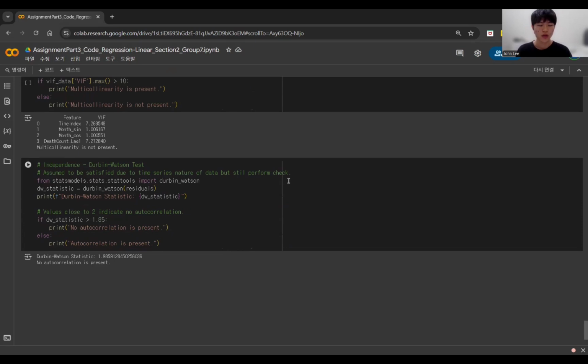Now, although independence is assumed to be satisfied due to the time series nature of the data, we still perform the test using the Durbin-Watson test. The Durbin-Watson statistic shows 1.98, which is close to 2. This suggests that no autocorrelation is present.